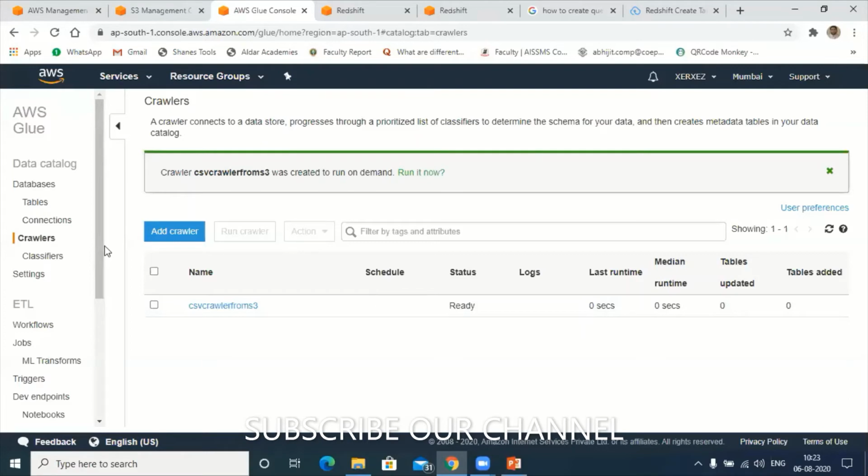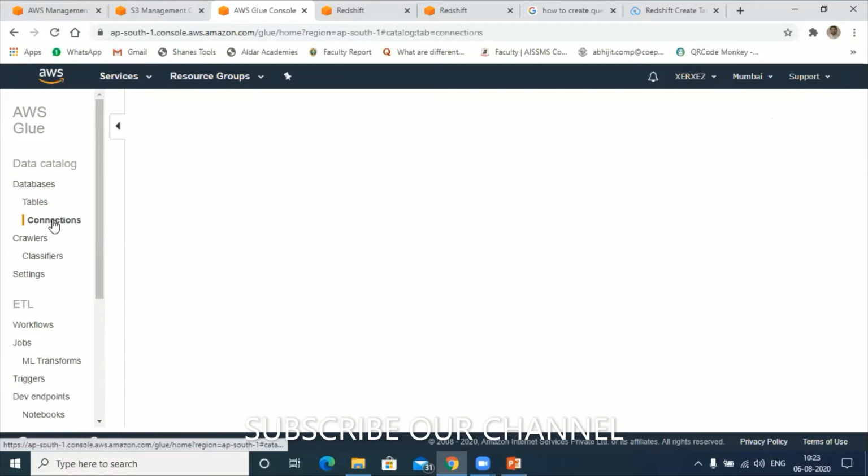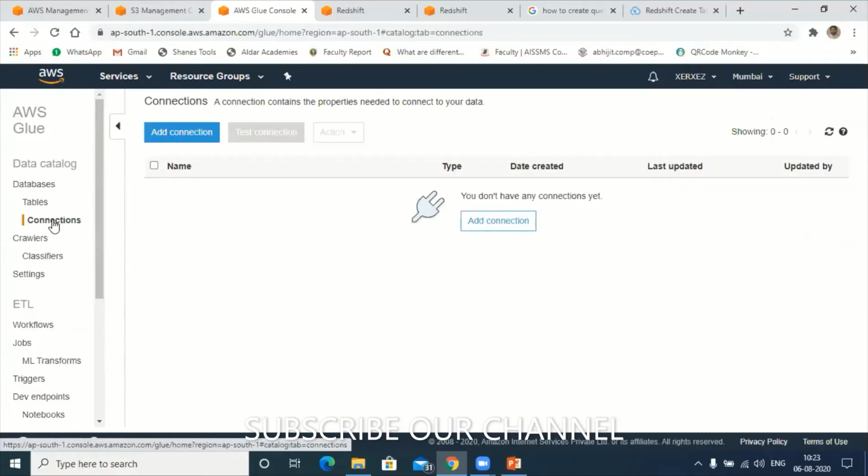The next stage is to run the Crawler. But to run the Crawler, we need to have the connections first. So first let us go to connections. We need to connect this Crawler. Click on connections, and next, add connection.